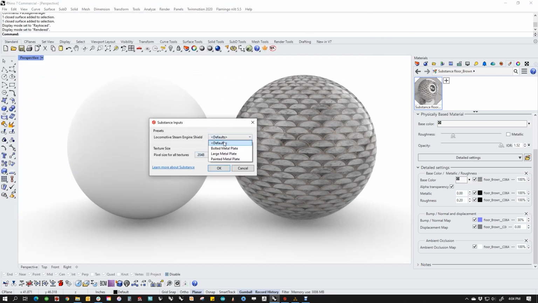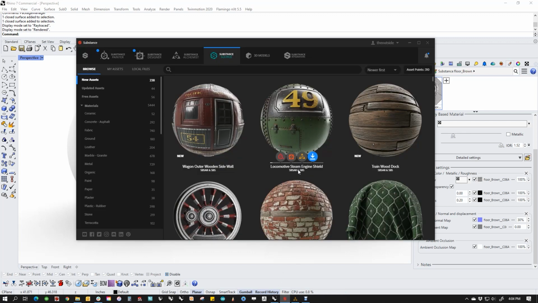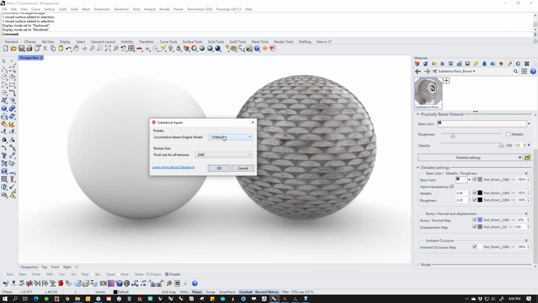Now you can see that there are several different versions of this, right? There's the steam engine shield, and three different versions of this thing. So it's probably the first one that I want, and they're all kind of named the same, so I just have to double check. But let's go with the painted metal plate and say okay. Again, I can set the texture size, but in this case I'm going to leave it at 2048. So I'm going to say okay.